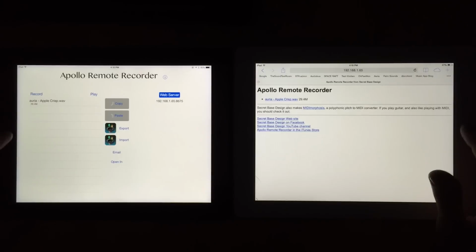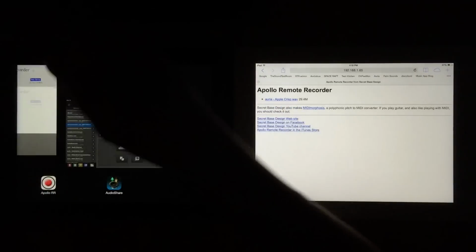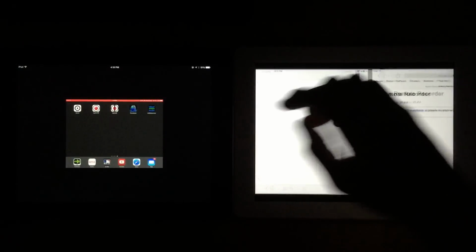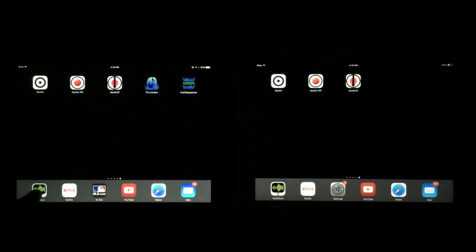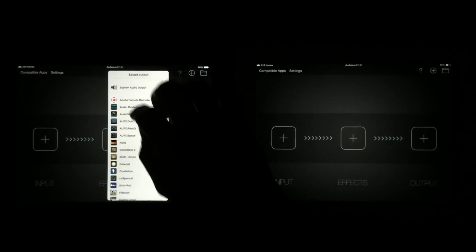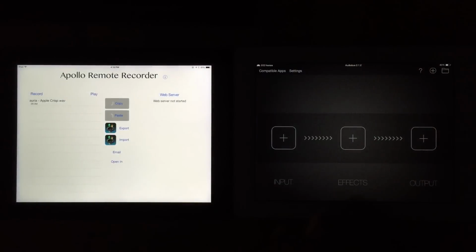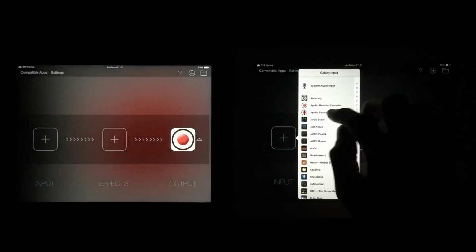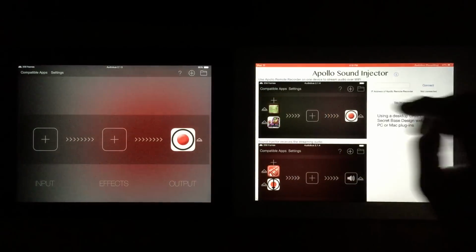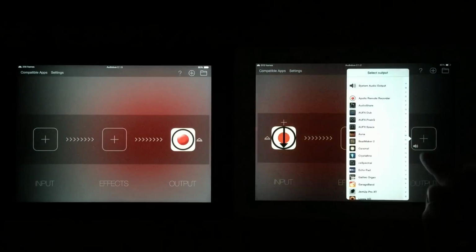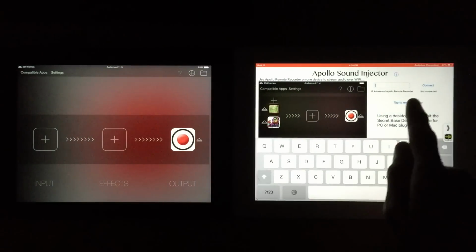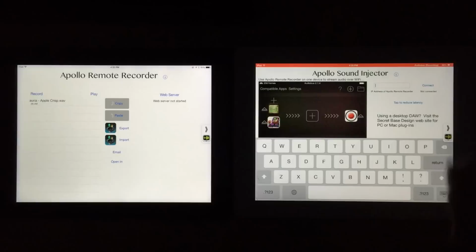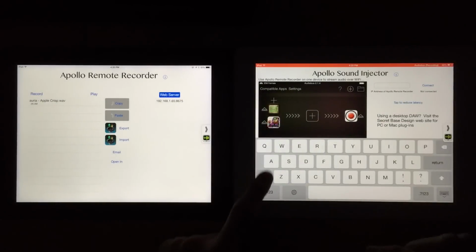So what's really cool too is we can, let's just close this down real quick. Close down Safari. And now let's open up Audiobus on both devices here. And let's get Apollo Remote Recorder in the output over here, and Sound Injector in the input over here. And it's going to the system output, that's fine. So now with Apollo Sound Injector, we just need to type in our same address from the web server here.